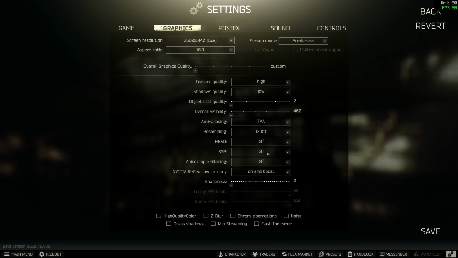HBAO should be off, SSR should be off. Anisotropic filtering should be off. And then if you have NVIDIA Reflex, turn this on and boost. Just a quick note, make sure this is off so that you can actually make sure Vsync is checked, and we're going to be talking about that a little bit later in this video. But anyways, let's go back, turn that on and boost.